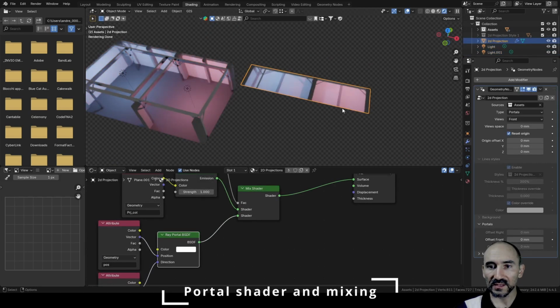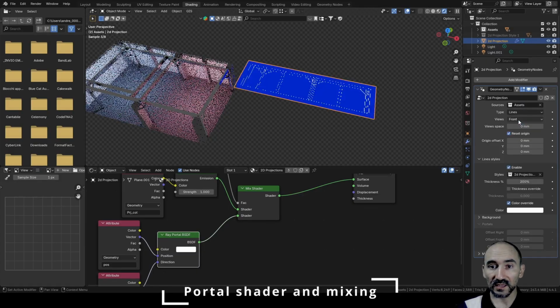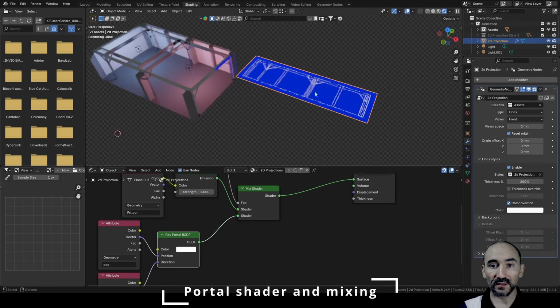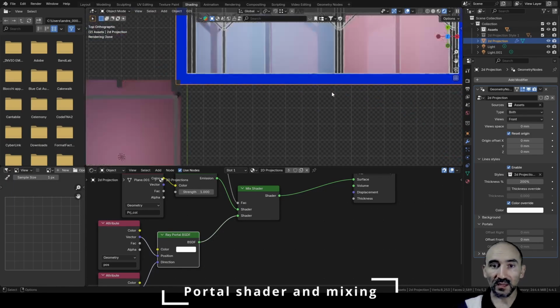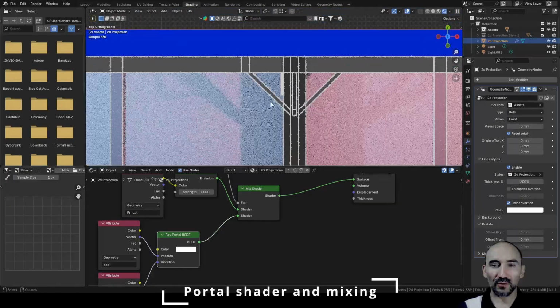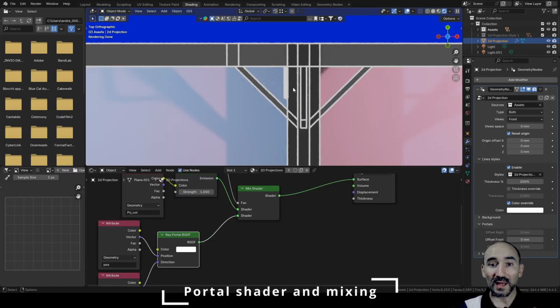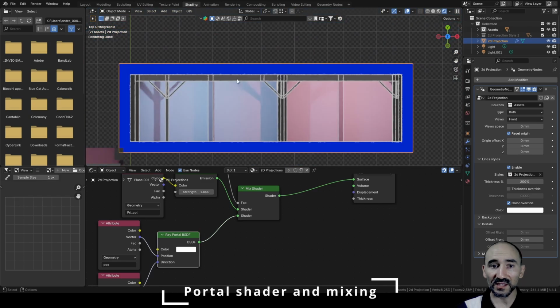And now if I select my 2D projection and go inside this type and select the lines, I have only the lines as the output, but I can use the portals and at the same time I can use both of them. Okay, and in this way, if I press 7, you can see the result of the portals plus the layer of the colored curves of my projection system. And this is very useful.